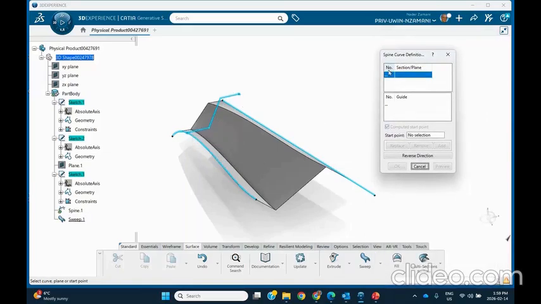It says, do you want to do that based on planes or guide? I want to do it based on guide. It's very common that people don't pay attention to this thing and start picking planes. It's going to get screwed up. So I want to do it based on guides.